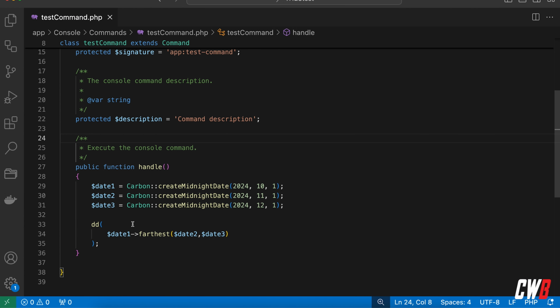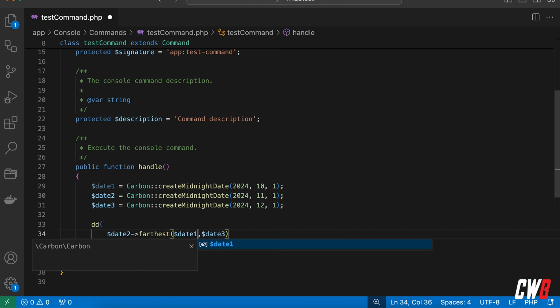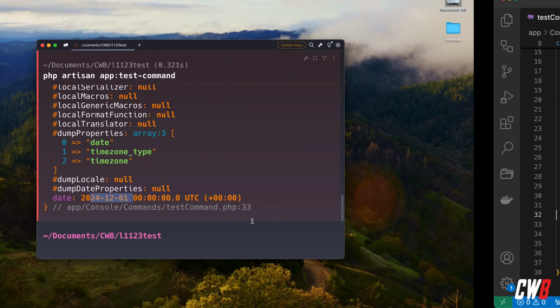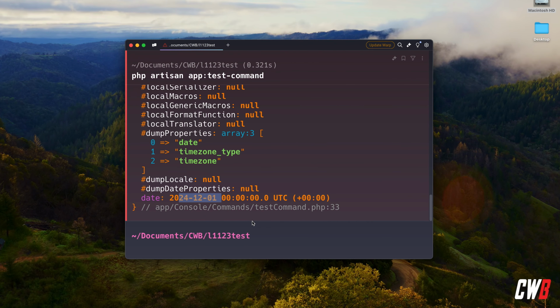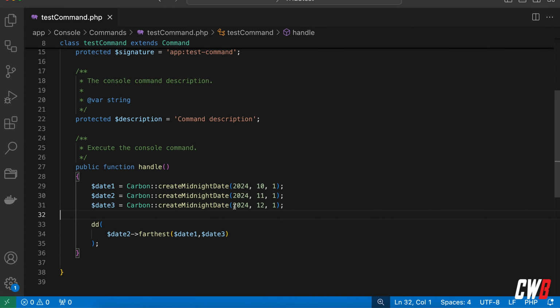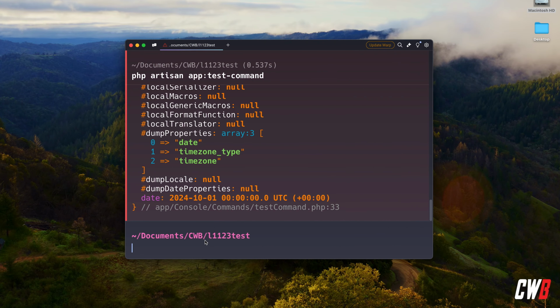And this works in both ways. So if I take, for instance, date 2, and I compare it with date 1 and date 3, and I get the farthest, we're at this day of recording is the 18th of November. So the 18th, that should be the farthest, will be the 1st of October. There we go. Indeed, the 1st of October. And the closest one will be the 1st of November. So closest, like that. And if you run that again, we get, oh no, December is 18. Of course, 18 is closer to the 1st of December instead of the 1st of November.